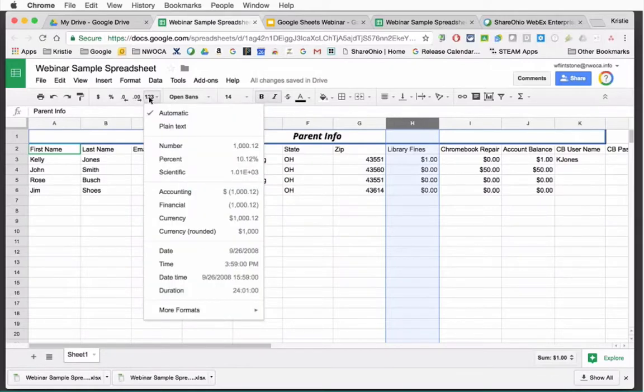Here's some more formats. I'm just going to drop this menu down real quick. I can go ahead and highlight it. Date and time are a real popular one. Lots of people like to format columns by date and time. You can also do accounting, financial, percentage, scientific. So you can really get into more formatting.